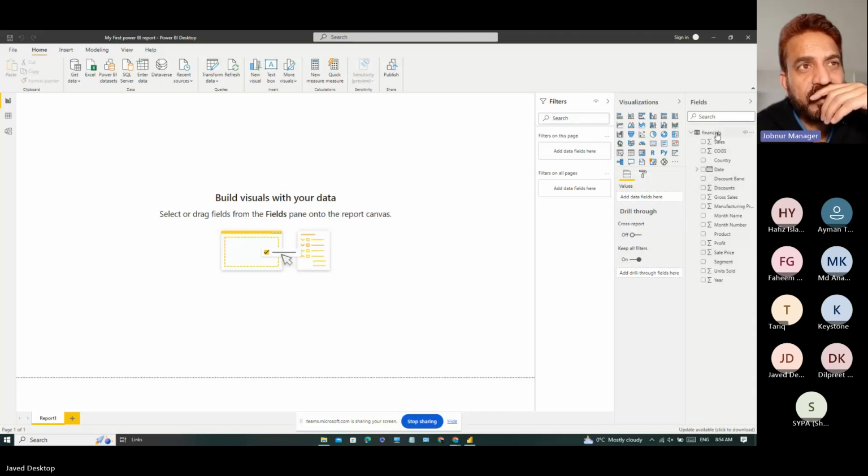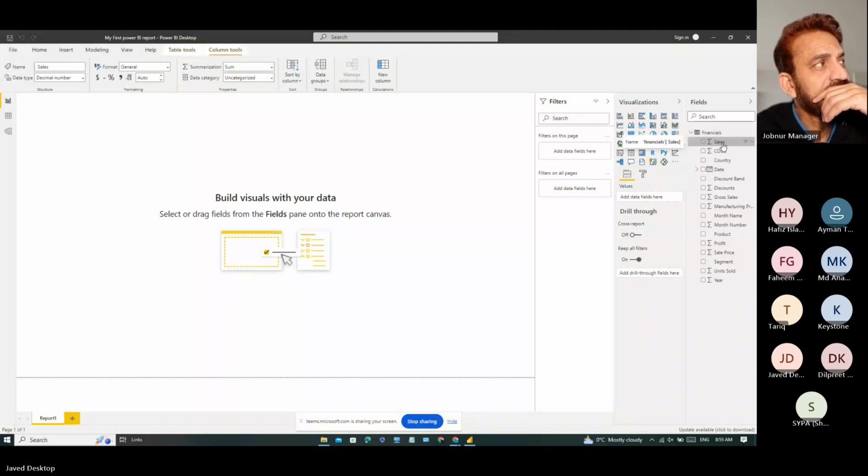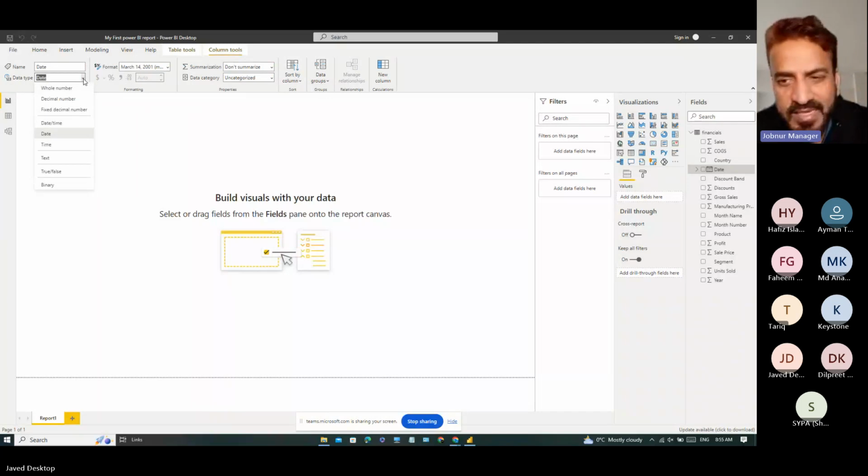How do you know? You can click on this sales. On the top, it will show you the name of the field, general, decimal type, auto, all these things are the same as Excel. So this is a decimal number data type. If I click this one, country, it is showing me data type as text, right? If I click on the date, it is showing me the data type as date. That means if I'm not satisfied, I can change that data type, just like in Excel.